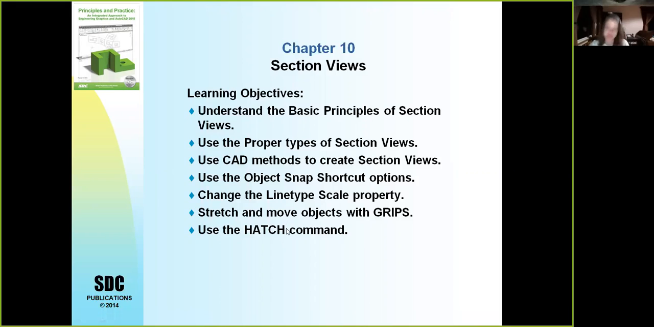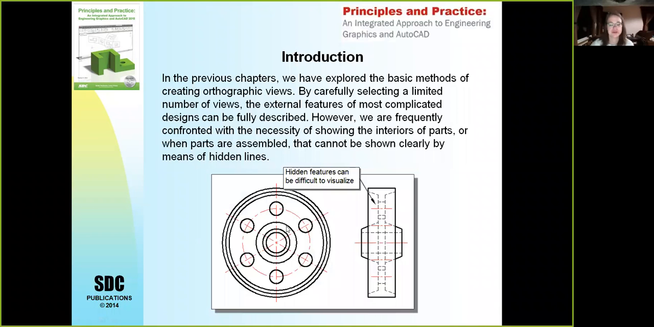So let's talk first about what section views are. Section views are this piece over here on the right of this drawing. This isn't a section view yet. What we have here is a front view and a side view. And I'm sure you've realized right now, because hidden lines are tricky, that we use hidden lines often, especially on round things like this part here, to visualize the internal features. But hidden lines aren't perfect. They can be tricky to use.